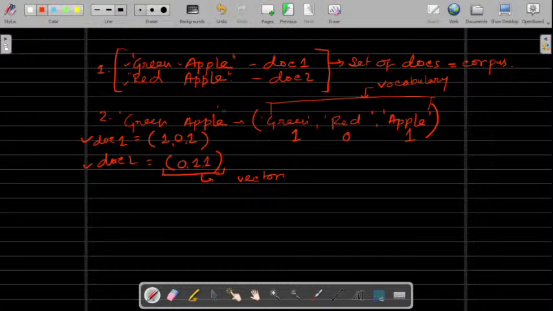So the term is clear. The total number of documents we have together is called the corpus, and inside that corpus, all the different words that we have are called the vocabulary. All the different words together in a list, this list is called vocabulary. So in this case, I have 2 docs, a corpus of 2 documents, and a vocabulary of 3 words, and using this vocabulary I can represent the first document as 101 and the second document as 011.